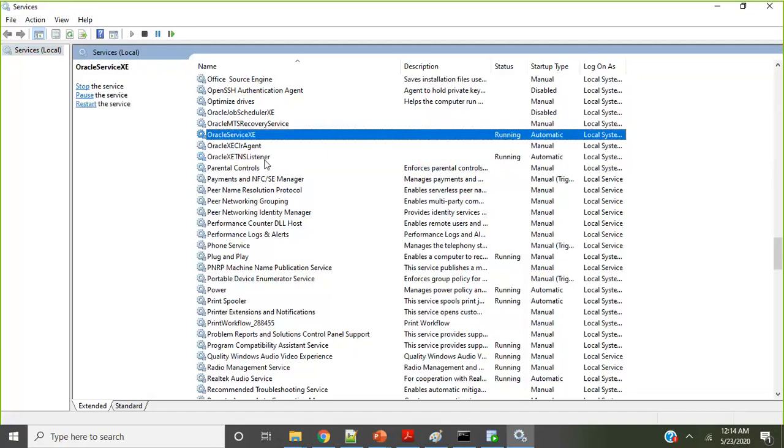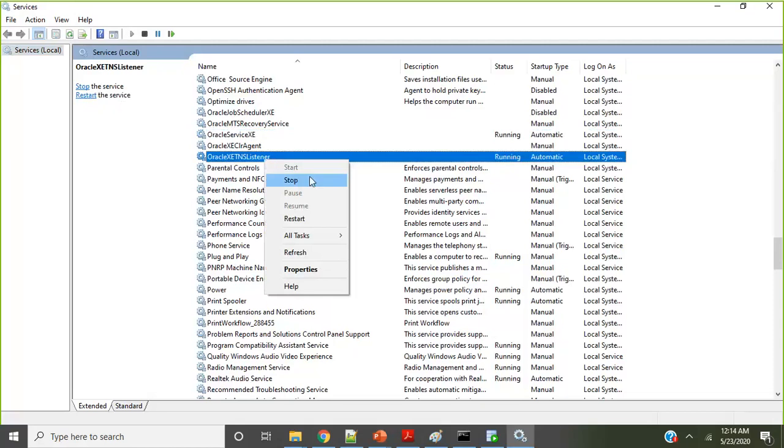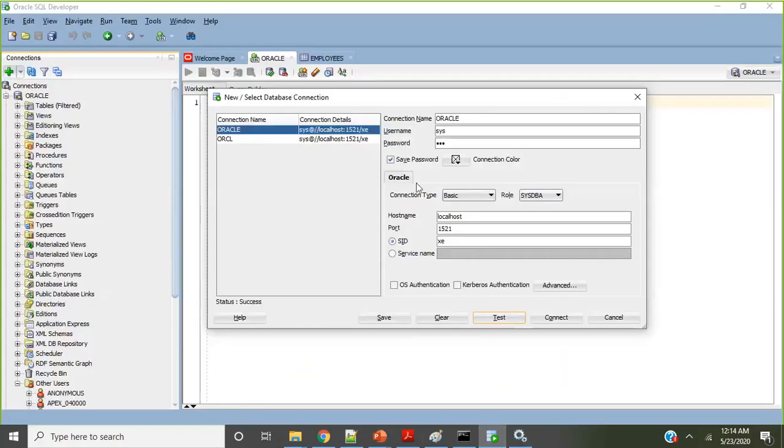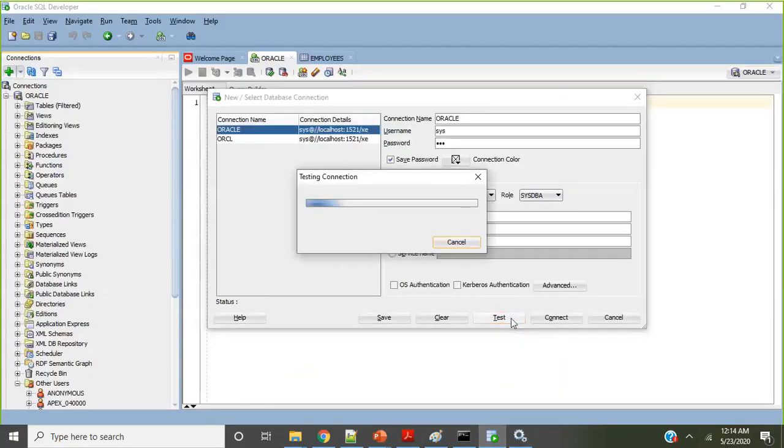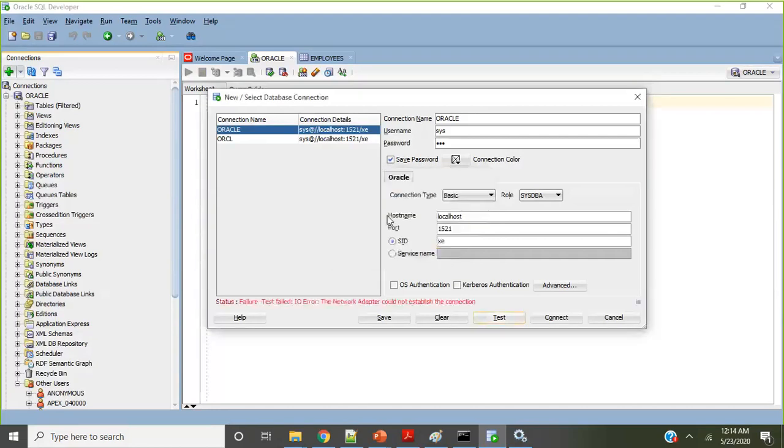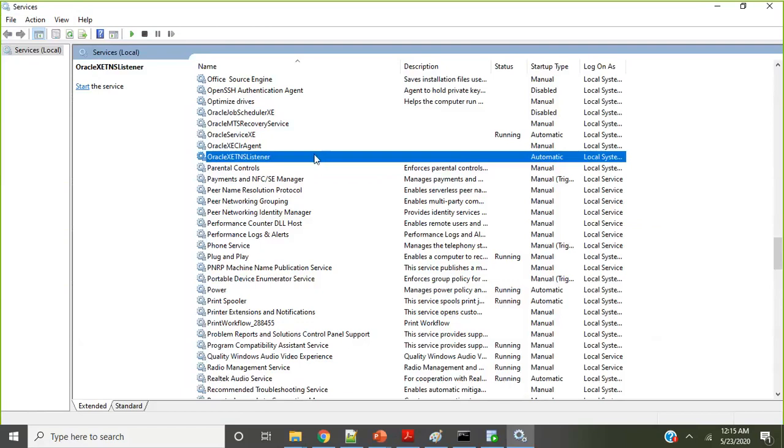Let's see what happens. Let's say I click here and stop this listener. Look, I stopped the listener and I came back here and I'm trying to test it. So let's see what happens. Now it looks like it has some challenges. So I got an IO error. It is saying that the network adapter could not establish the connection. So if you face a network adapter issue, this could be one possible cause.